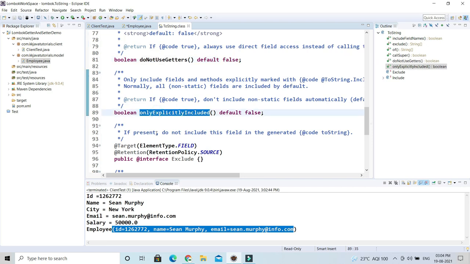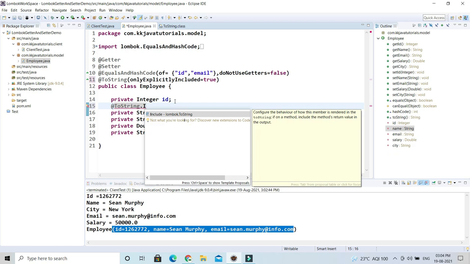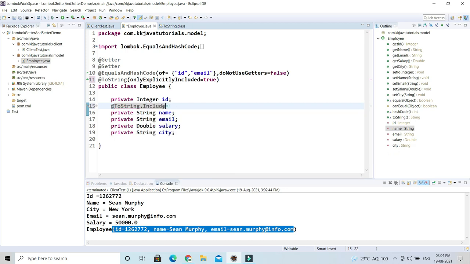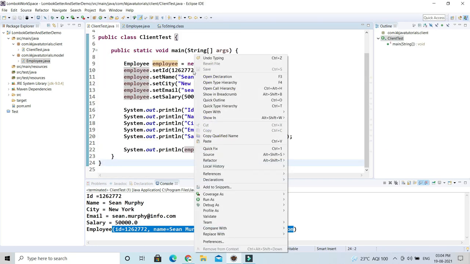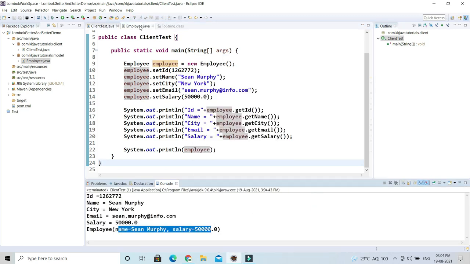Now onlyExplicitlyIncluded, you can specify this flag here, onlyExplicitlyIncluded true, right? Then what you have to do is explicitly include the fields, like here you can use @ToString.Include, right? So I have used @ToString.Include before name, and let's say I include it before salary, then only name and salary are going to be included while generating the toString method. Let me show you. And here you can see name and salary are included. So that's the meaning of this one, right?